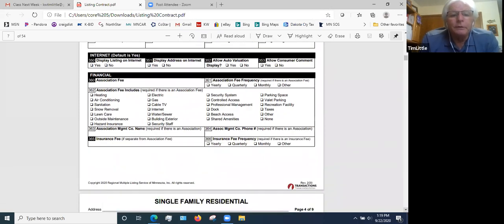And let's see, internet. This is always interesting because you do want to display it on the internet. You do want to put the address on the internet. Allow auto evaluations and allow customer comments. Typically, we check those no, but with Facebook and the other sites out there now, that kind of stuff just gets propagated out there anyway, whether you want it to or not. And Zillow picks up stuff off realtor.com, and they will be kind enough to give you their evaluation of the property, whether you check that box yes or no.